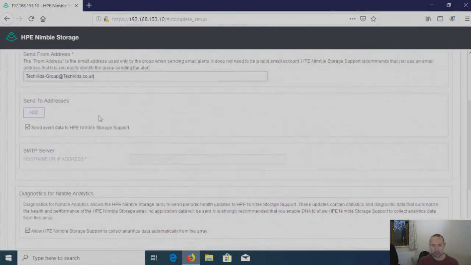And then you can send that to singular email addresses in your environment, whatever you choose, group email addresses, etc. I'm not going to add any in on my case. Then I've got send event data to HPE Nimble storage support. I'm going to leave that ticked.